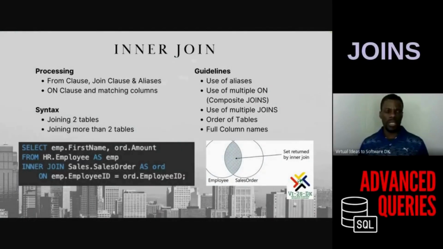Yes, so I was saying that we use aliases, as you can see here. When you go to the from clause, from HR employee as EMP, that's the alias that I'm going to use for EMP.firstname. And you can also have multiple joins, multiple on. It's a composite join. For instance, if you have multiple columns that are identical or matching in both tables, it's rarely the case, but in some cases you might need it.